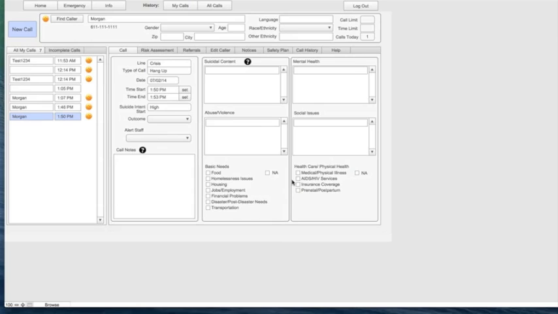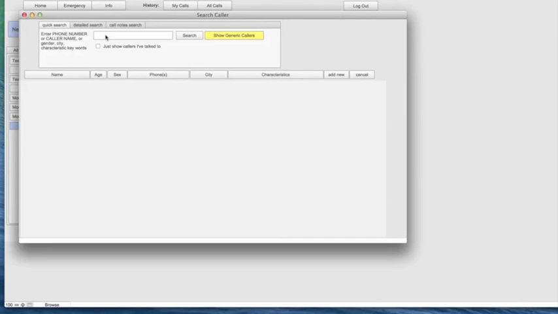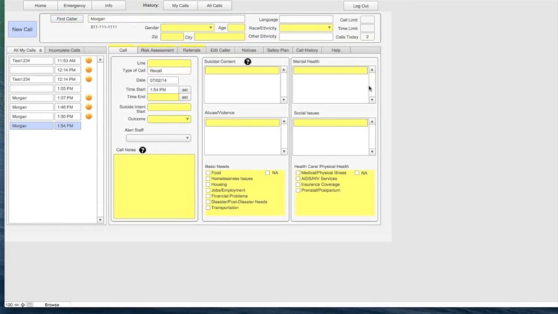Let's imagine that the same caller, Morgan, calls back again. I'm going to select New Call. Next, I will select Find Caller and type in the phone number that Morgan's using to call us. There's our recent caller. Let's select this one. Notice that the information we know about Morgan automatically fills in up top, and that automatically the type of call has been labeled recall. Now let's imagine that this time Morgan's feeling highly suicidal.